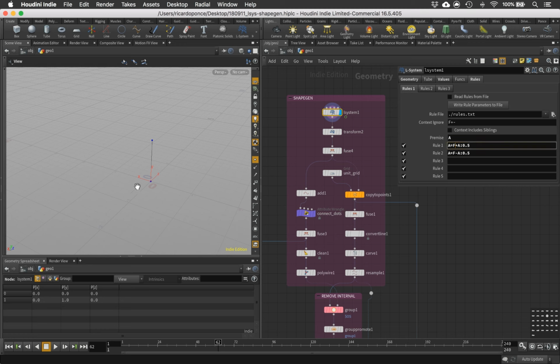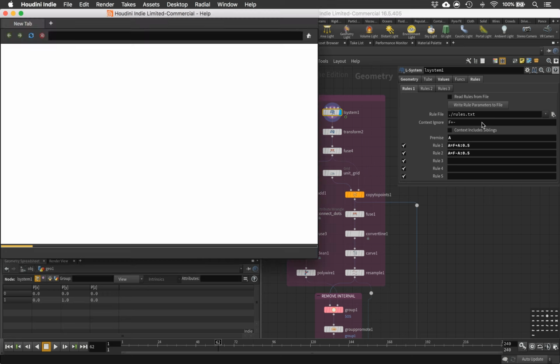So F means one step forward, and plus means turn right. Since this is a turtle stepping system, I think that could be the name it's called. I'm not sure right now, but anyway, you imagine there is a turtle at the origin. It's gonna take one step forward, which is what this F means, and the plus means that the next movement it does, it's gonna go to the right, and if it's a minus, it's gonna turn to the left. Let me just show you guys the help for this.